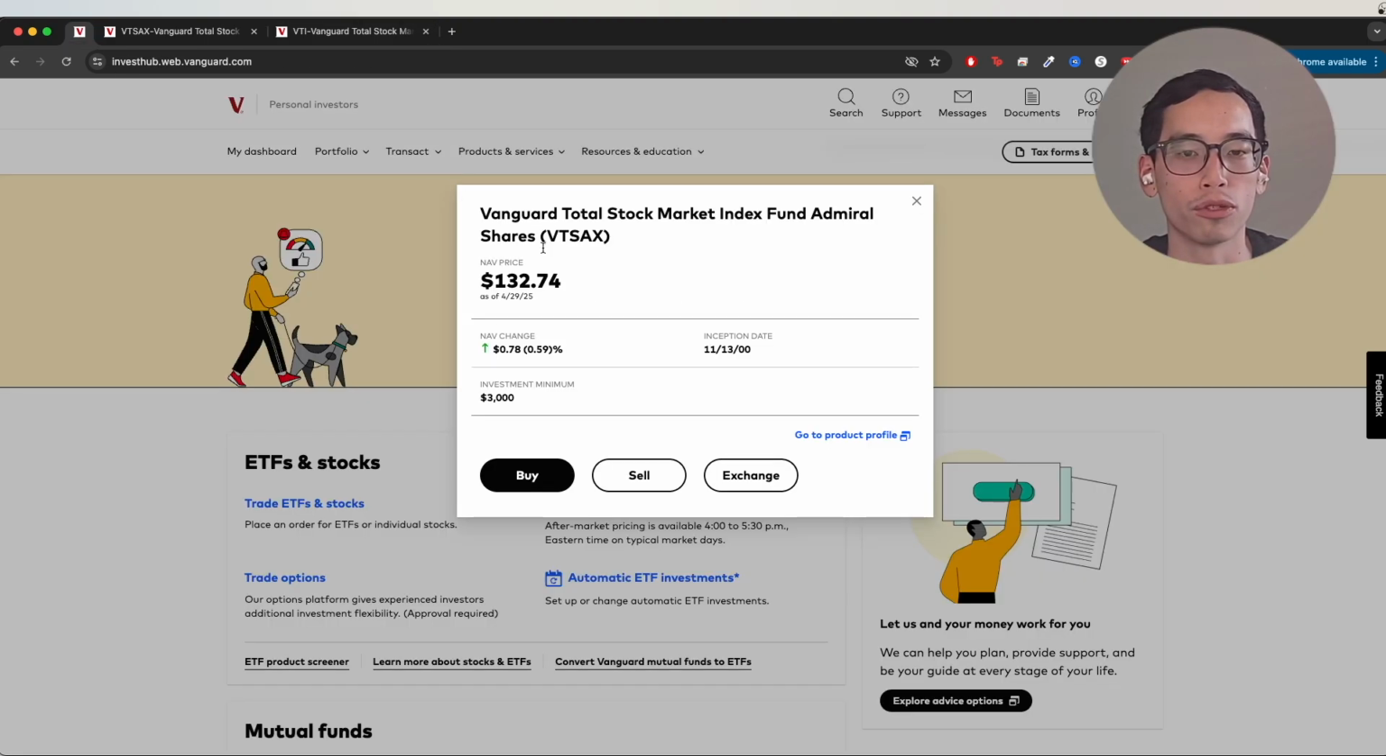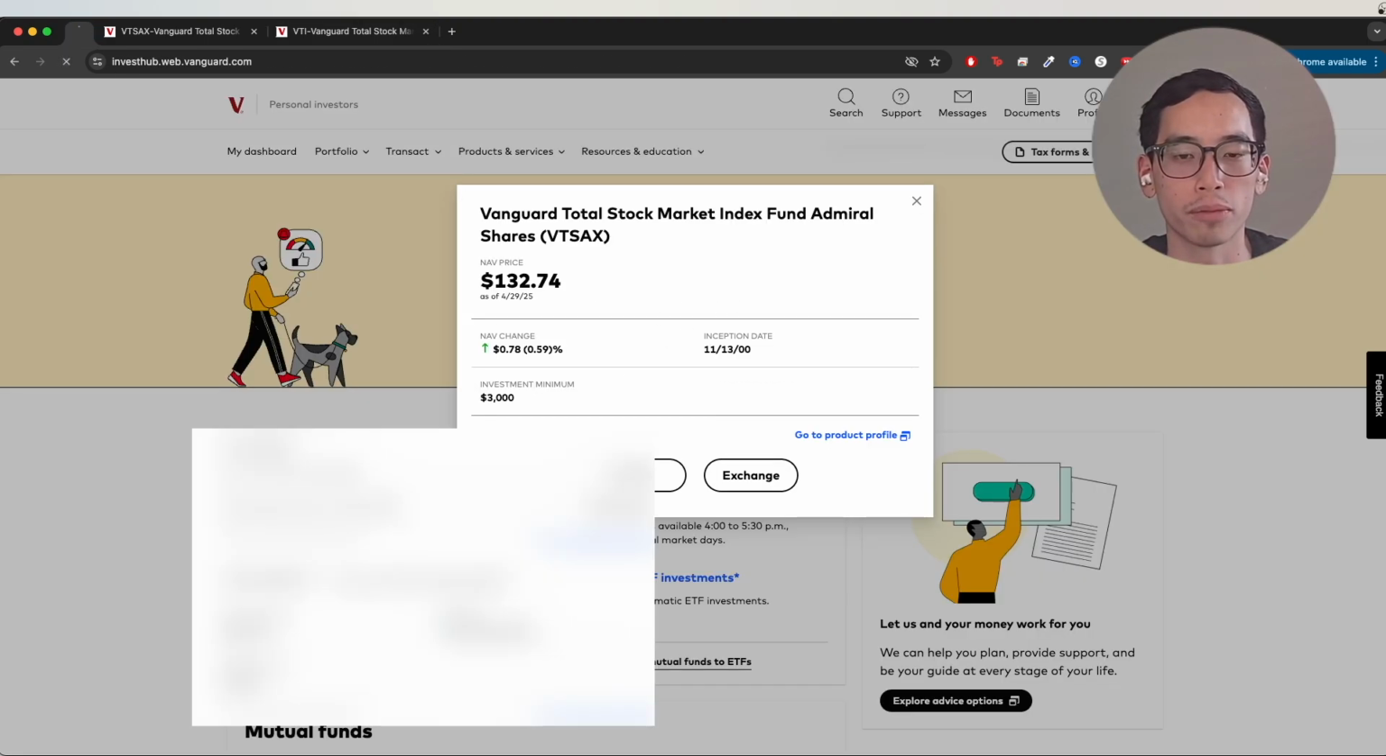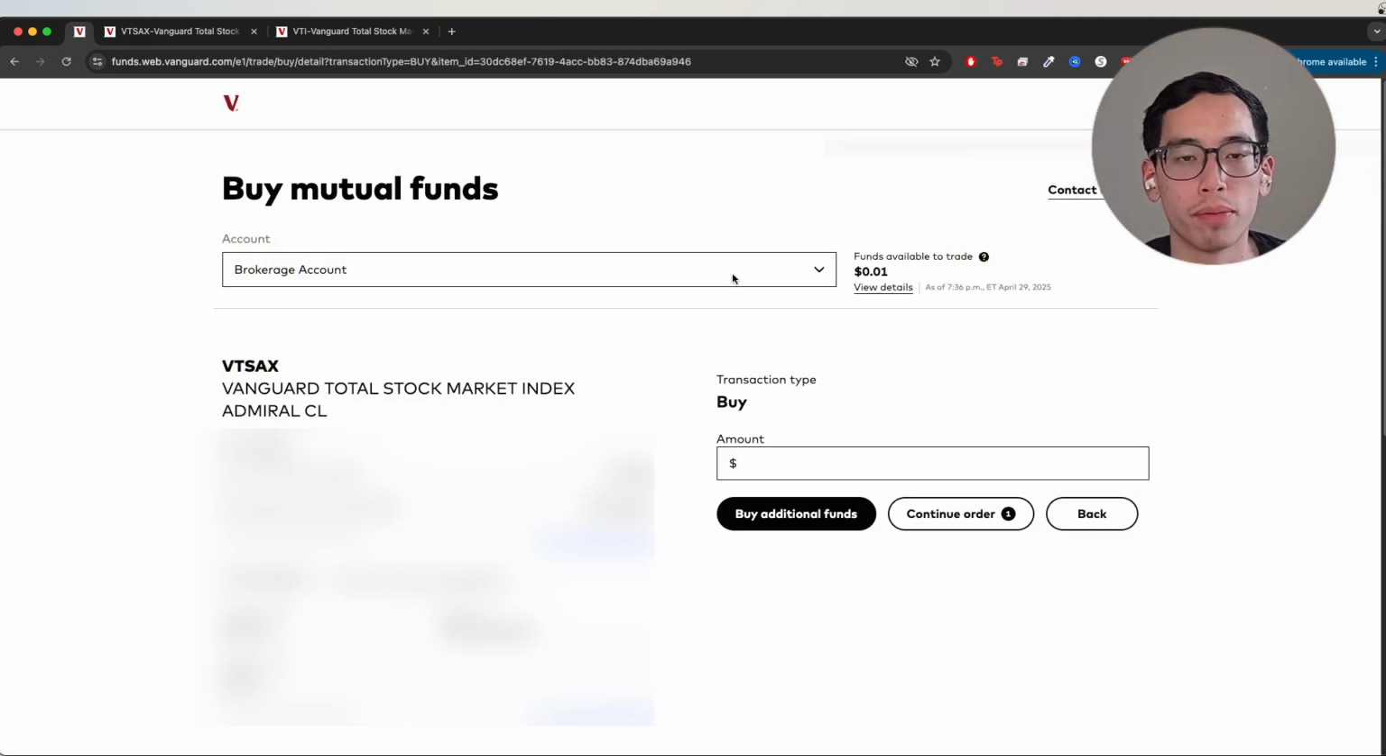Going back to the mutual fund, assuming you do have enough, just click Buy, select your account where you want to buy your mutual fund, input the amount. I would just do $1 for this example, then click Continue Order.